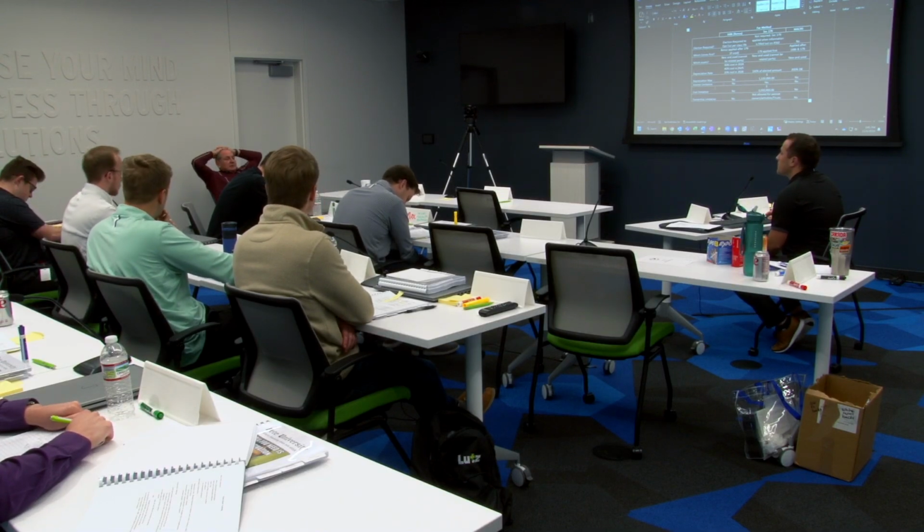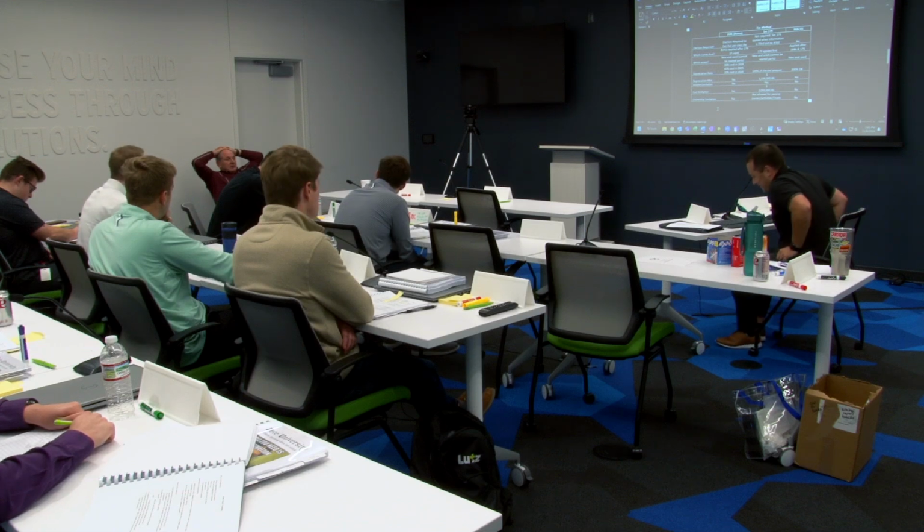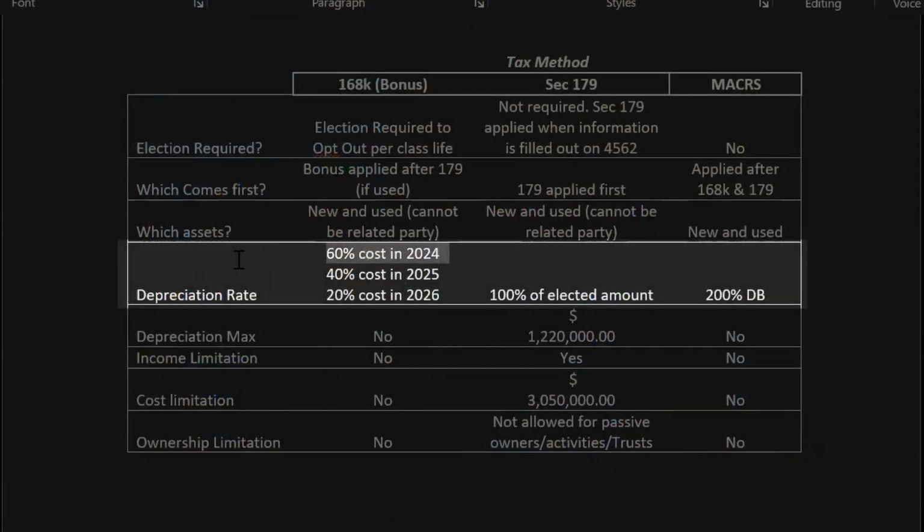And the only reason this has become relevant at all is because of that line that says 60%, 40%, 20%. Two years ago it was 100%. So you didn't have to worry about how much was put into the company in terms of PP&E, how much was purchased, what's my income limitation, is it passive, is it not passive? There's a whole algorithmic tree that you have to go through with 179 that doesn't exist if you can write off 100% under bonus.